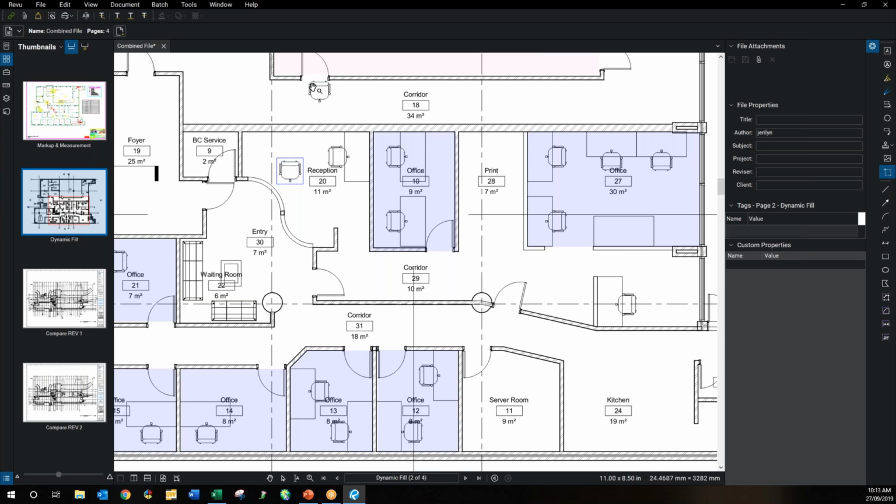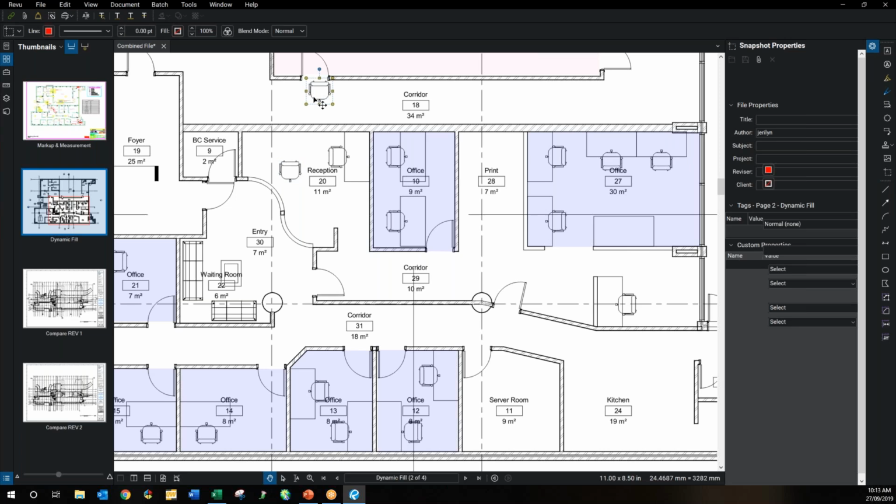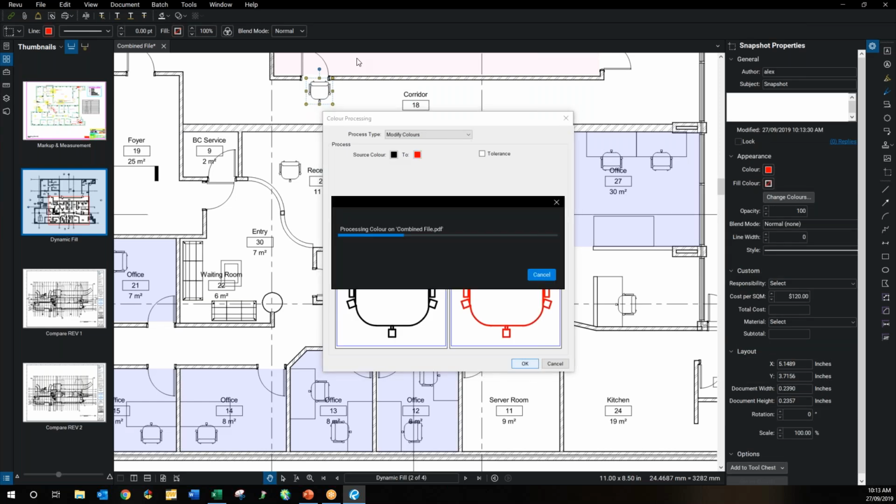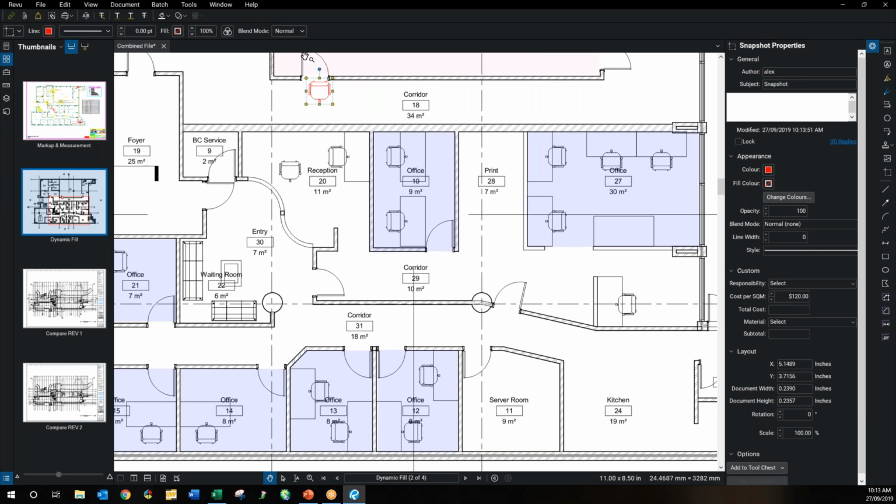We can customize this, so we can change the color of it, for example. So we right click it and we go to change colors. And you can just set the source color to black, and we're going to change it to red. And what it's going to do is change the color of the new one to red. We can also rotate it if we want to. We can do whatever we want to it.